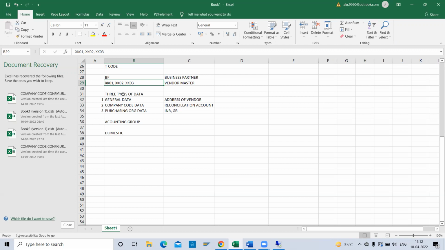Okay. Then in vendor master, we generally maintain three types of data: general data, company code data, and the purchasing organization data. Okay. So under general data, you have to maintain the address of vendor, their contact number, their email ID. So these are the things you have to maintain in the general data. In company code data, you have to maintain reconciliation account. Then the payment terms also you can maintain in company code data. Then GST number, PAN card number, all these things you have to maintain in the company code data.